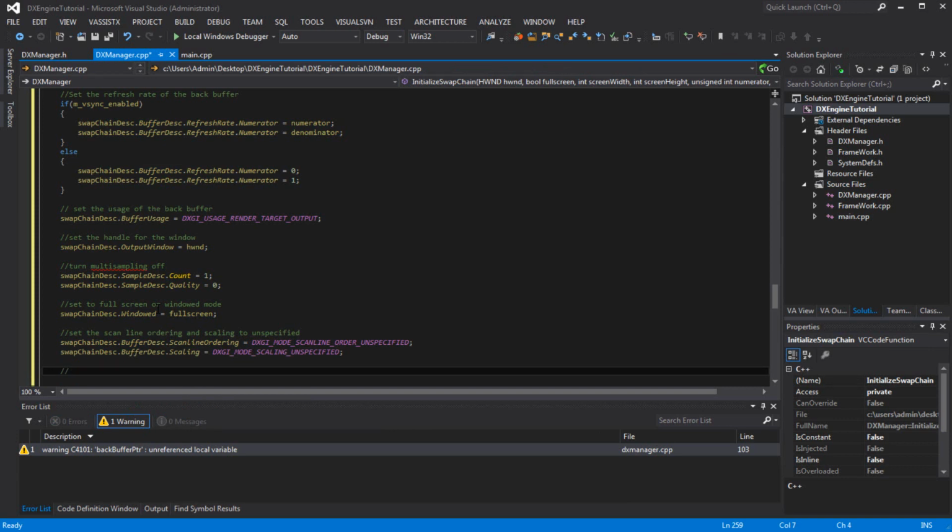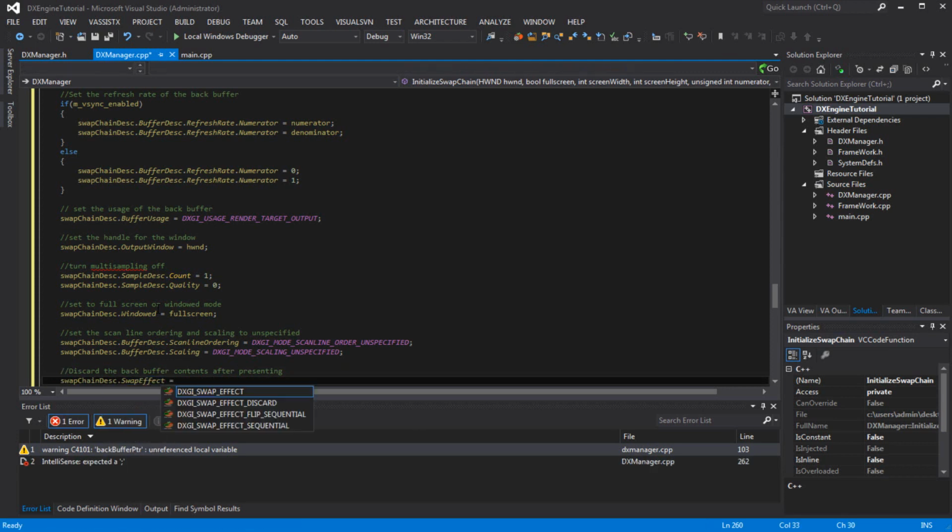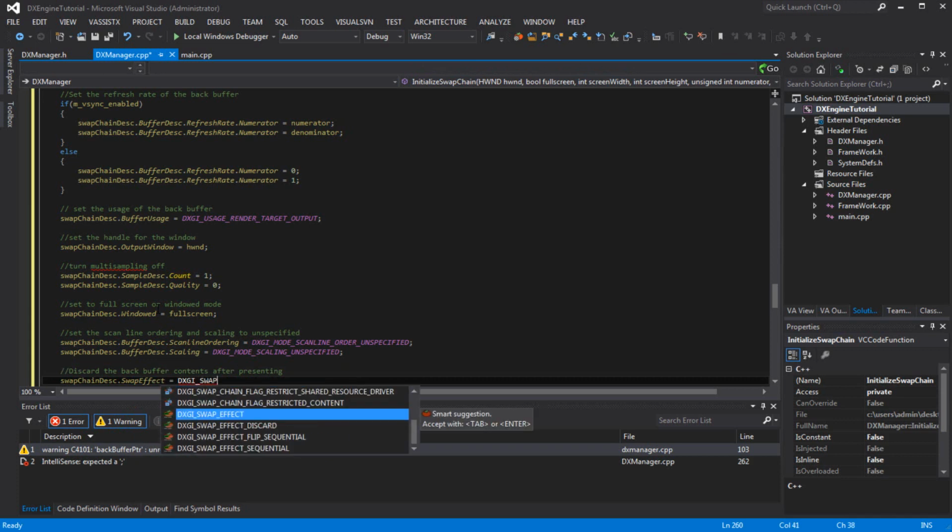You want to initialize the swap effect with discard, so discard the back buffer contents after presenting. We say dot swap effect equals DXGI swap effect discard.